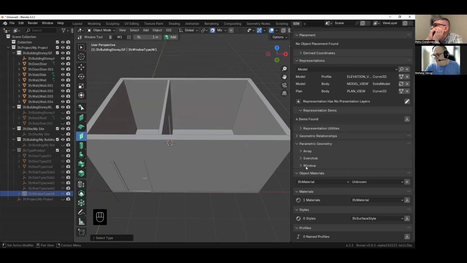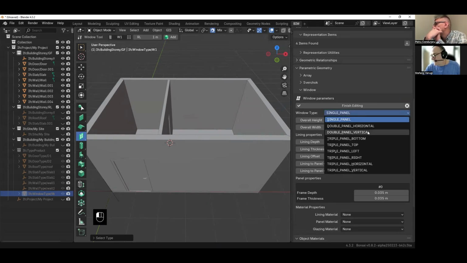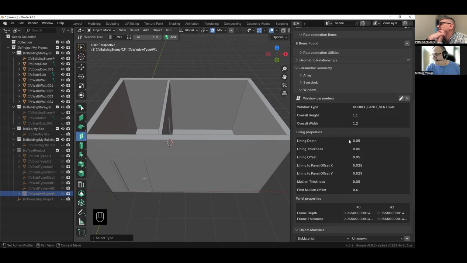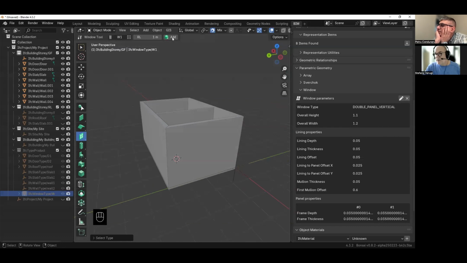Now it shows window, not door, of course. So we want to have a window, let's say 1.2 by 1.1. Double panel vertical, and here the offset of the mullion should be half of the width, right? So 0.6. Makes sense? Don't know. I'm not an expert in windows. So let me show it to you in this way. So I set some parameters here at the window, and now I add the window here.